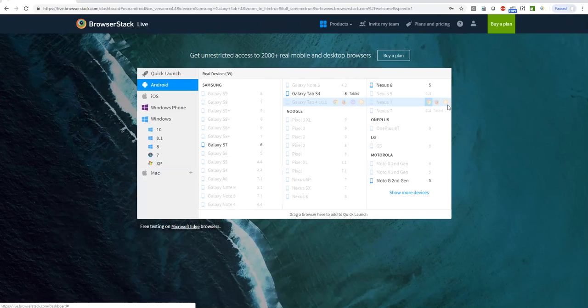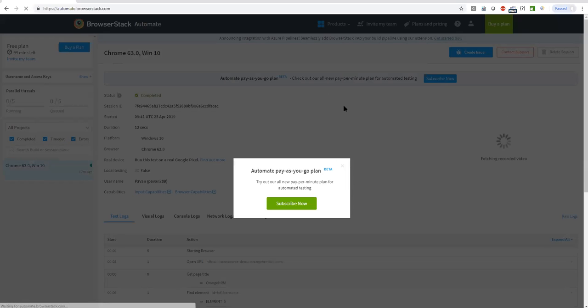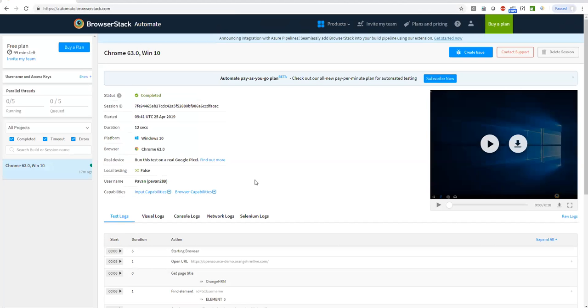So if you want to go for documentation, there should be some link available for documentation. Let me just go to Selenium testing at scale. So this one I'm selecting automate. Once you click on this, it will just go to your dashboard page. So this is your dashboard, and here you can see my run, which is already done previously, right?